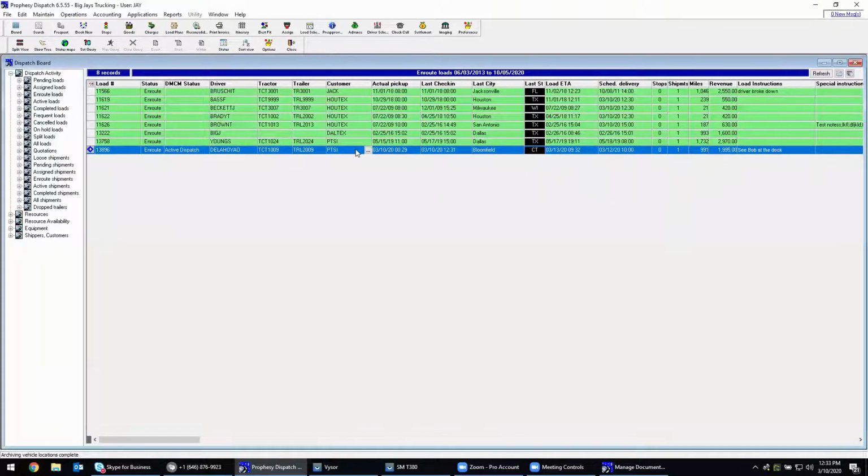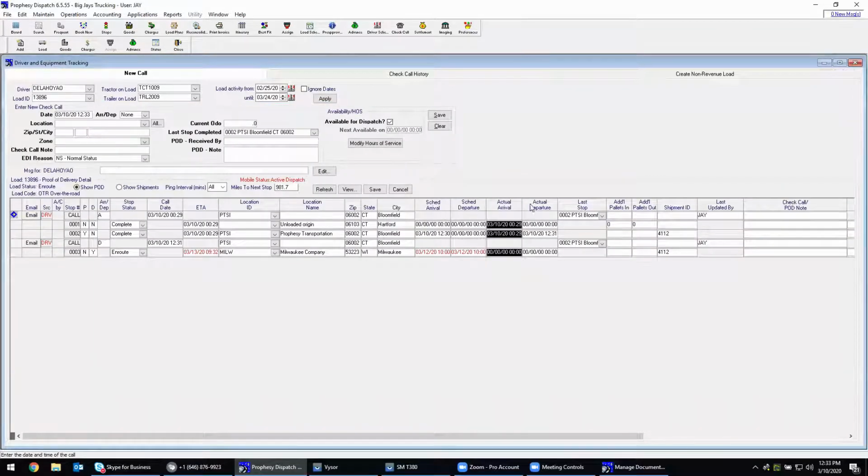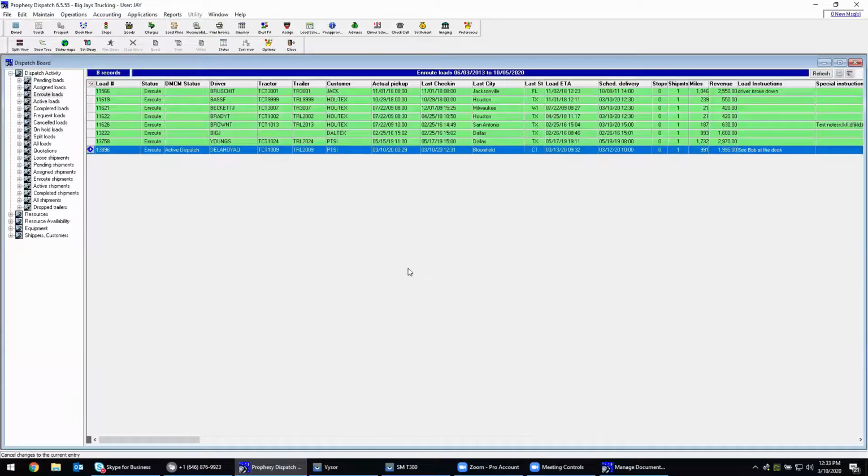There is one more thing, speaking of check calls, that I want to show you, the times that I put in. So the actual arrival and departure fields here, you can see the first one I accidentally put AM, but 12:31 PM is when he departed. All right, let's go back over to the driver role.